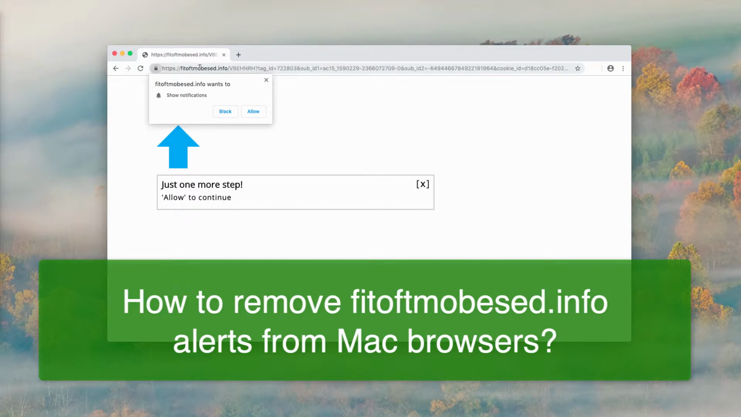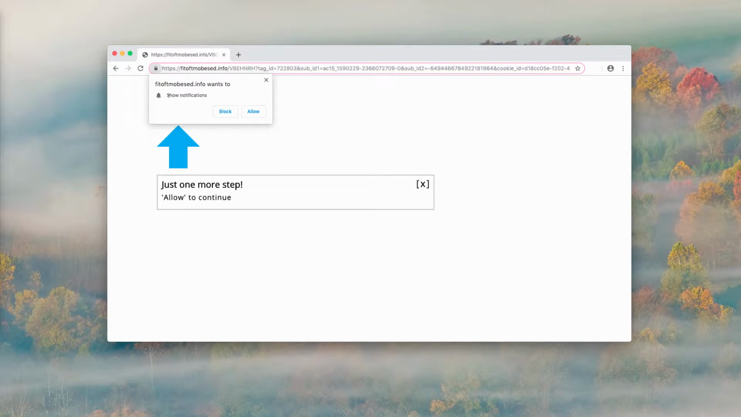I will tell you about the problem of very intrusive push notifications today. The push notifications are currently coming from the website fitoftmobesed.info. Of course, the name of this website does not really make any sense. However, unfortunately, it is now attacking many computers in the World Wide Web, and Mac browsers are not an exception.